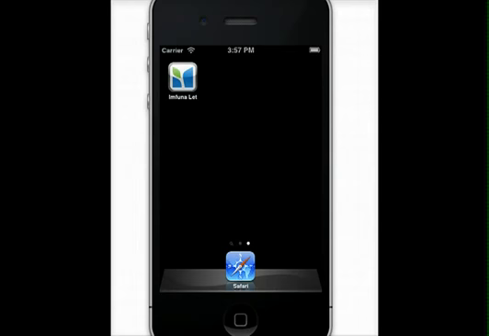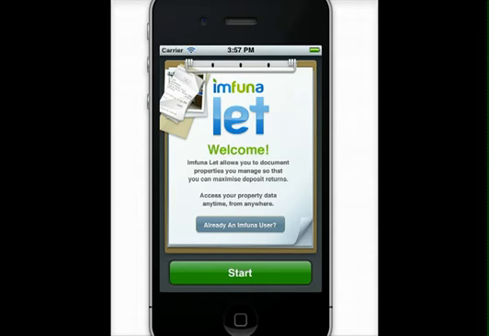Collecting data with Imfuna is simple. Simply download the app from the Apple App Store or the Android Marketplace and open it. There is no background setup required, and you can start collecting data right away. You can even collect data while offline and simply send it later when you have a strong Wi-Fi signal.